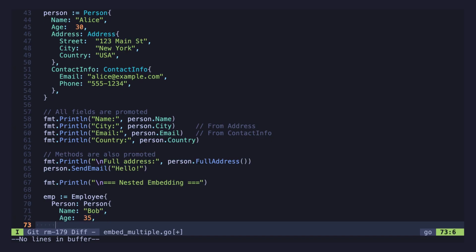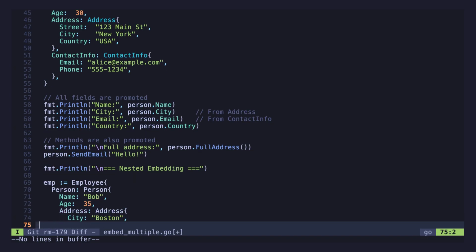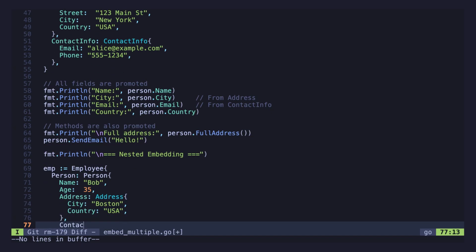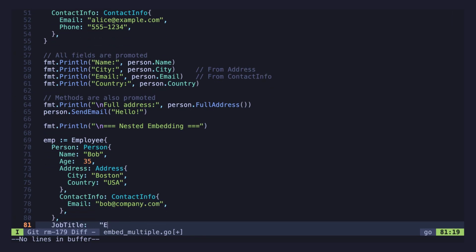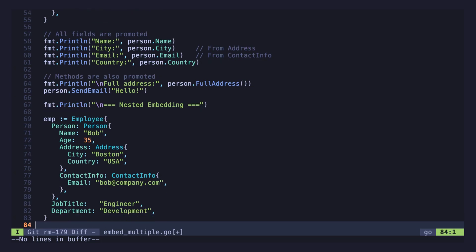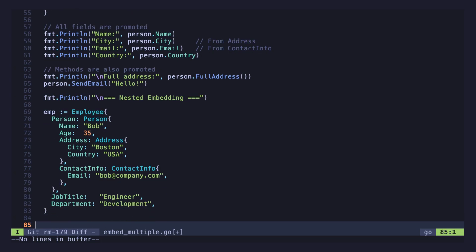All fields are directly accessible. City comes from Address, email from ContactInfo. Methods are also promoted. FullAddress and SendEmail work directly.